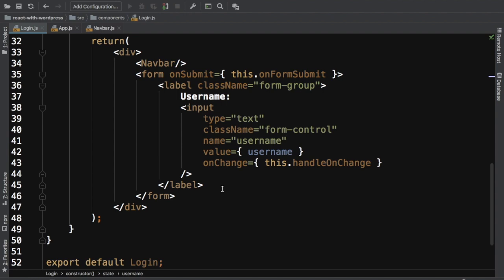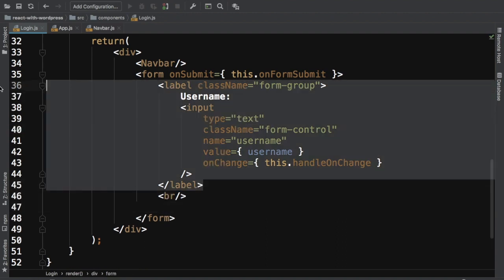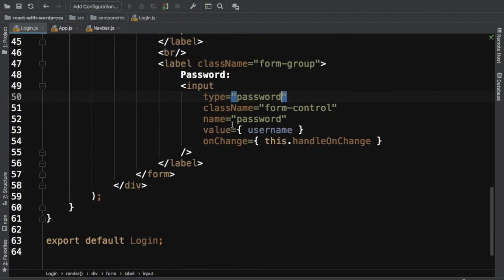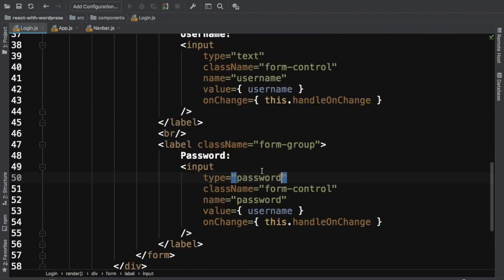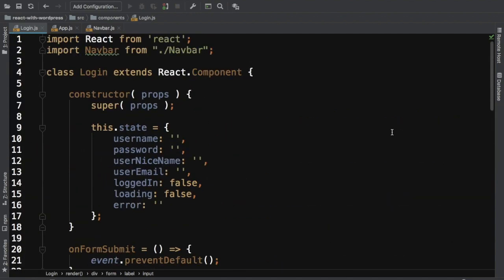Similarly, when we are going to create another input field which will be for password, let's put a BR tag over here, and I'm just going to copy the whole thing, and we'll say password, and this is going to be the input field as well. We will change the name to password and type will be password. Okay, and yep, this will also have an event of handleOnChange. So now when the user enters information in this input field, then event.target.name will become password, because that's what the name is, and password value will be equal to whatever value he enters there.